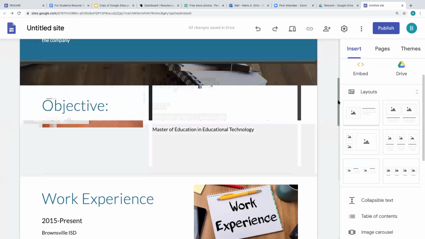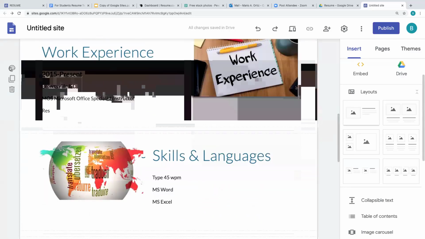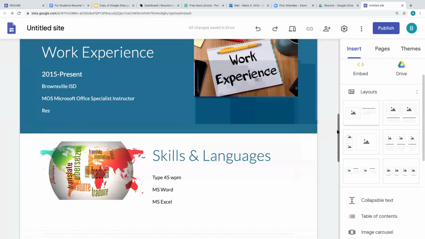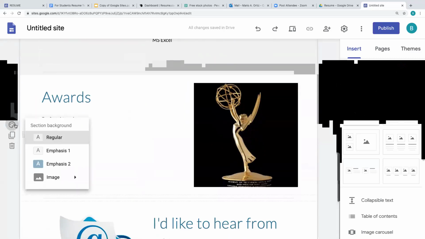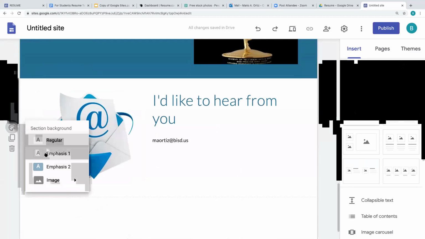And I tell my students, what you want to do, once again, you want to create a pattern, okay? So you will come back to this one and you will select the first one, emphasis 2, okay? The next one, it will be emphasis 1. And then you scroll down, okay? Emphasis 2. And then the last one over here, emphasis 1.